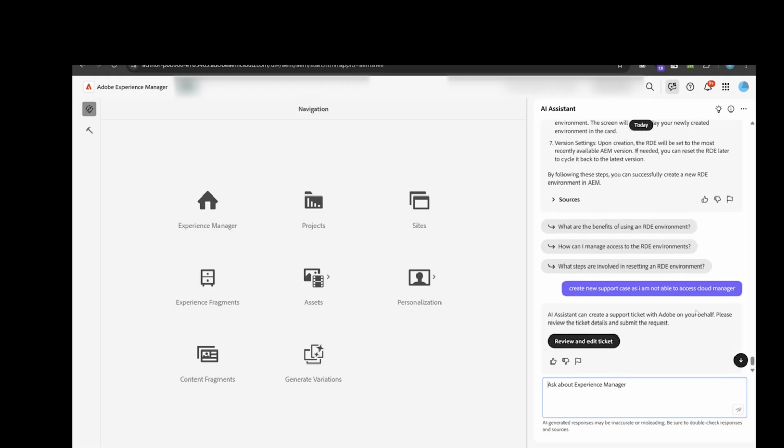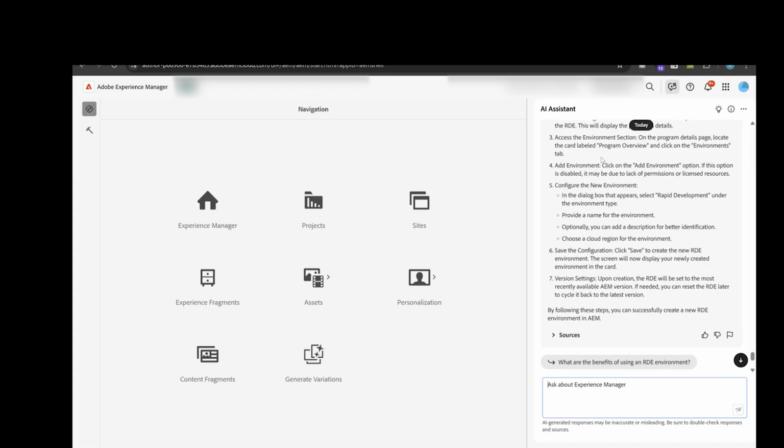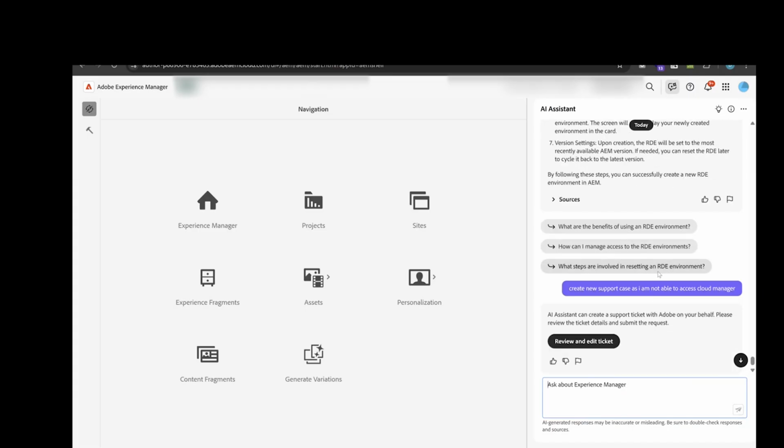Right, so it is giving me the opportunity to create the support case. If I hit this button, it will take me to another URL, where I can go and check and edit the options. If you provide more information in your prompt, it will give you better feedback or better form-filled information when you are creating the support case. So this is how you can leverage your AEM AI Assistant tool to know more information.